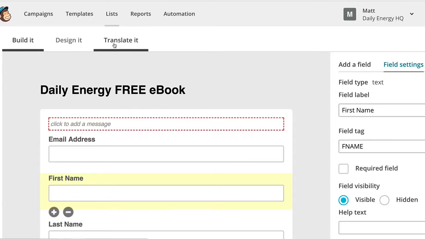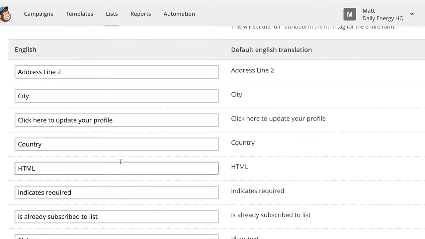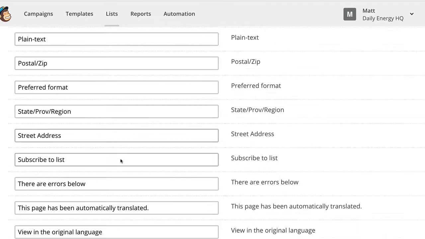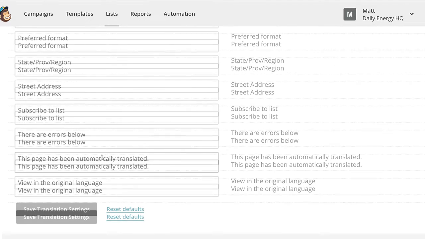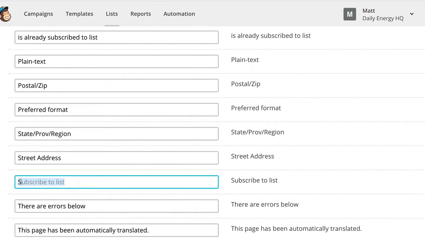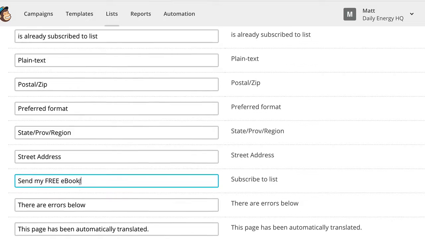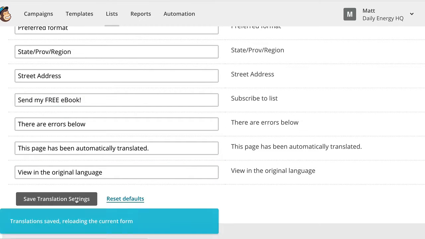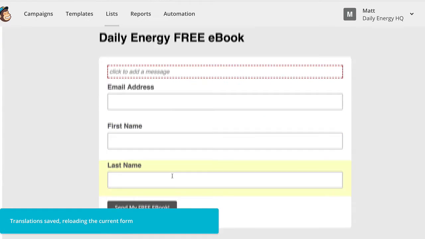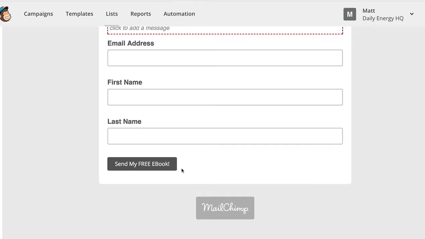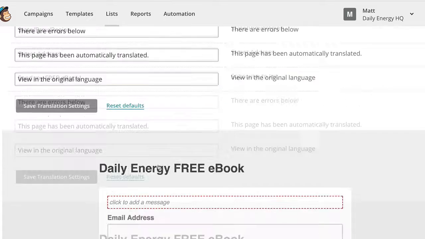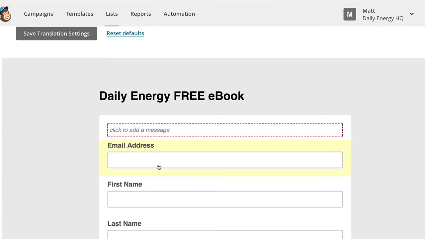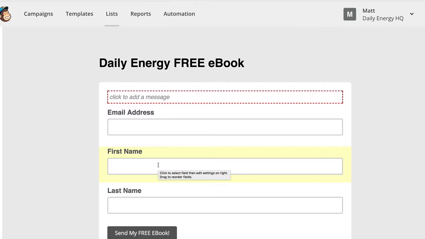One more thing in the translate it menu: we're going to change the subscribe word to this one here, "Send my free ebook." That way, in the form, we'll see it says send my free ebook instead of subscribe, because some people associate subscribe with costing something, which we're not actually charging, so we don't want to confuse people. You'll see last name is still there, but it won't be there when we get this done in a moment.